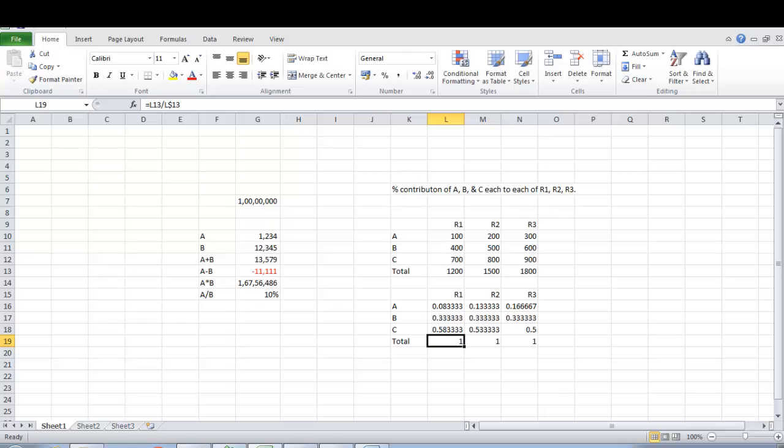Okay, so now what has happened over here is that I have computed the percentage contribution of each of them. Now I have some specific requirements. Let us say I want to format these all. So you can select them all and press Control Shift 5. For percentage formatting, you can simply use Control Shift 5.